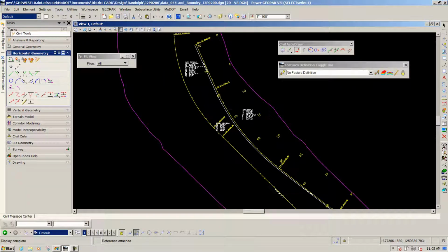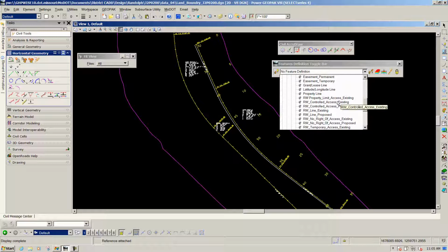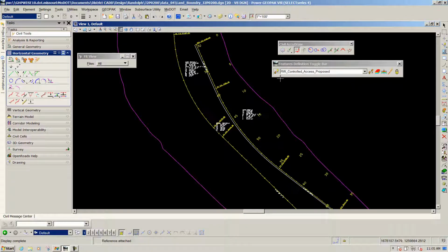Now that that's referenced in, we're going to go up to our feature definition toggle bar, and we're going to set this right-of-way line to a right-of-way controlled access proposed. So we're going to go to the down arrow, go to design, design standards, slide down to right-of-way, and under right-of-way should be that right-of-way controlled access proposed. It's this one right here. We're going to make sure that the use active feature definition is toggled on.